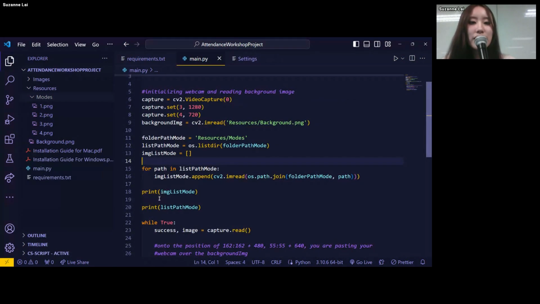So from line 15 to line 20, these are new lines of code that I'll basically explain what they actually do. So for every single path within this path mode, which is basically a list that contains the file names of everything that's in modes, right? So for every single file name within this path mode, you are appending the full path to this image into your image list mode. So you are basically using append on image list mode, and then you are using a bracket because this is what you're passing into append.